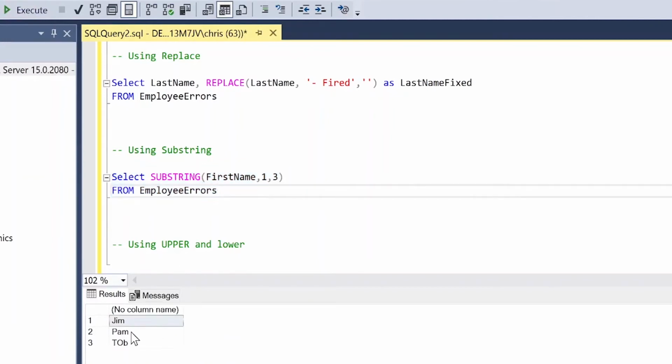So for our table, it's going to take Jim, Pam, and Tob, or Tobe for Toby. And so it's only going to take the first 3 because you're starting at number 1. Now, what if we started at 3? So we do 3, 3. It's going to go to the third digit or third letter, and then it's going to go forward 3. So you kind of get a sense of how this works.